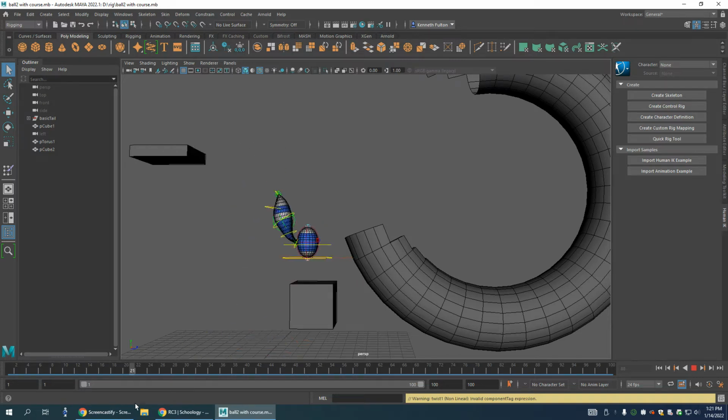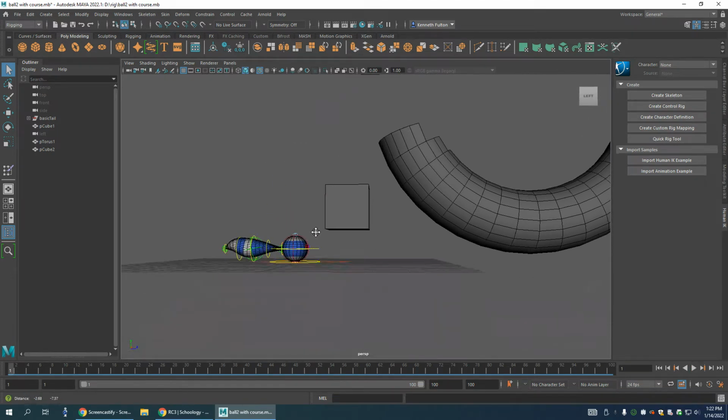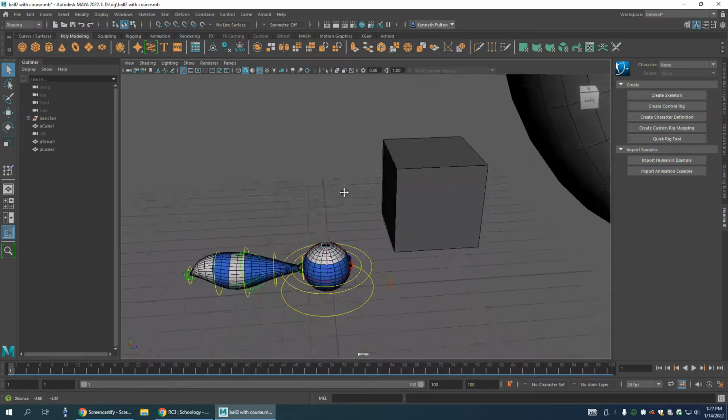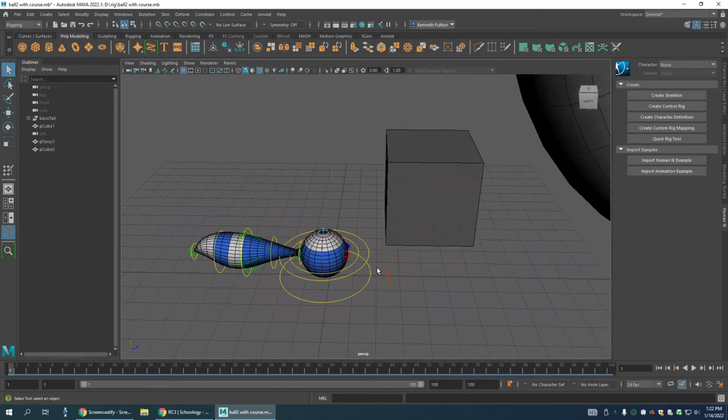This is a pre-rigged character, and if you go into the hierarchy here under the basic tail group, you're going to see everything that goes into this character. There's a lot of rigging, and you're going to notice the depths of how far you can take rigging in a character. And this is just a ball and a tail, not super complex, really. But rigging is new to us, and it can be pretty intimidating.